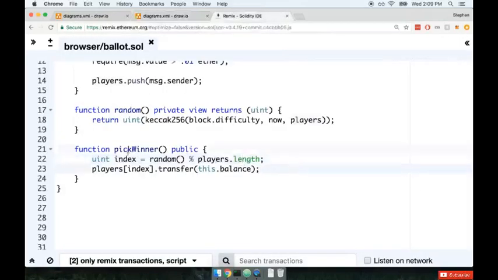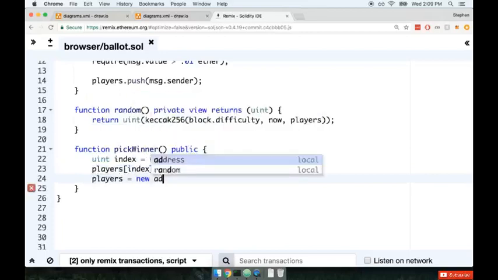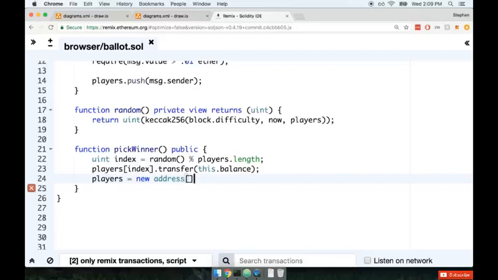Back inside of Remix, I'll find my pick winner function. Immediately after sending the winner some amount of money right here, we can then reset the players array by writing out players equals new address. We'll put down a set of square brackets like so, then a set of parentheses, and inside that we'll add 0. This right here creates a brand new dynamic array of type address.